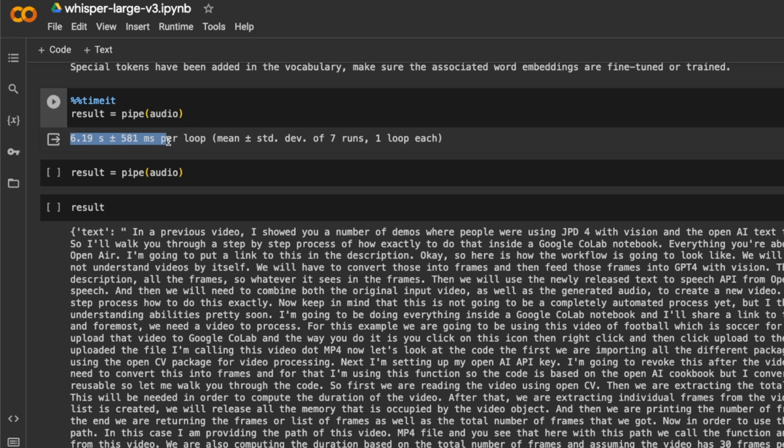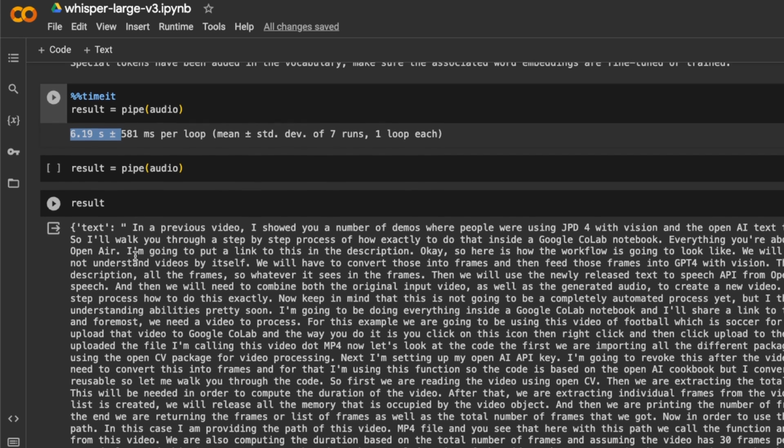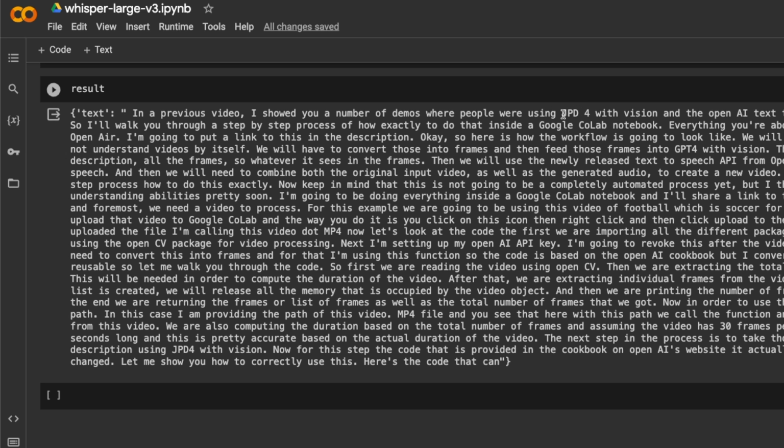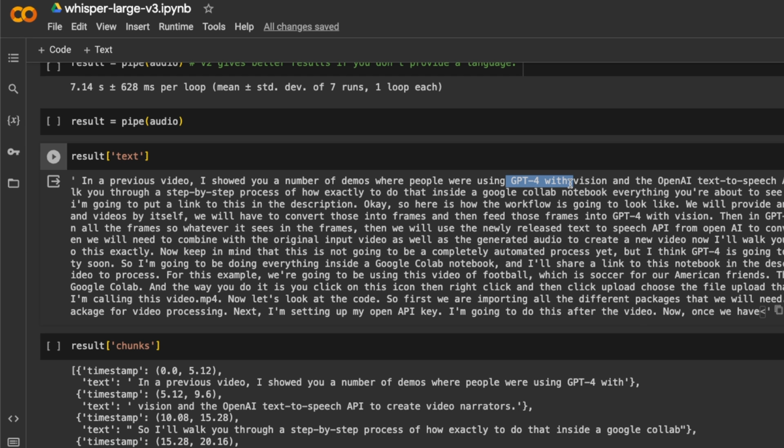Now, in this case, it was taking around 6 seconds. Now, this really depends on the available VRAM and stuff as well. But I think you will see a lot more improvement for much larger audio files. Right, but I just wanted to show you that there is this option available that you can run. And the results that we get here are actually pretty good. Now, for this distilled version, there are definitely some mistakes. For example, if you look here, it says JPT4, which is actually GPT4. In comparison, Whisper V3 was able to correctly transcribe that as GPT4 with vision.